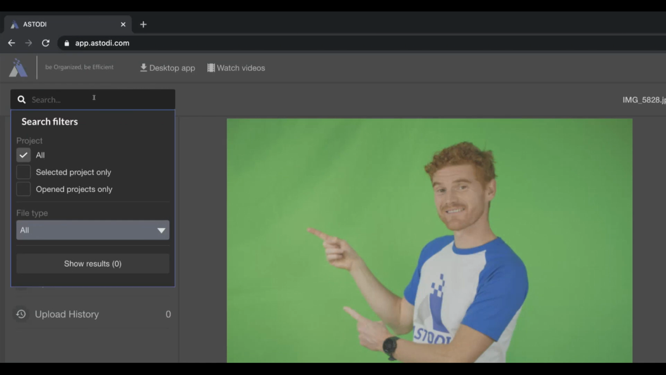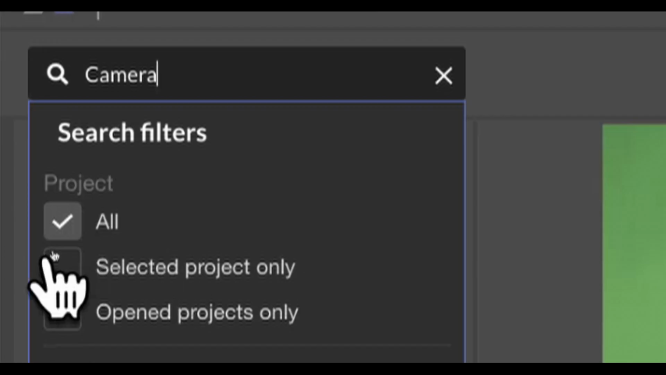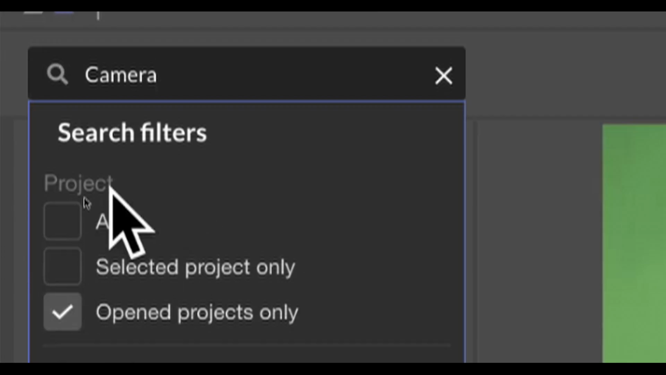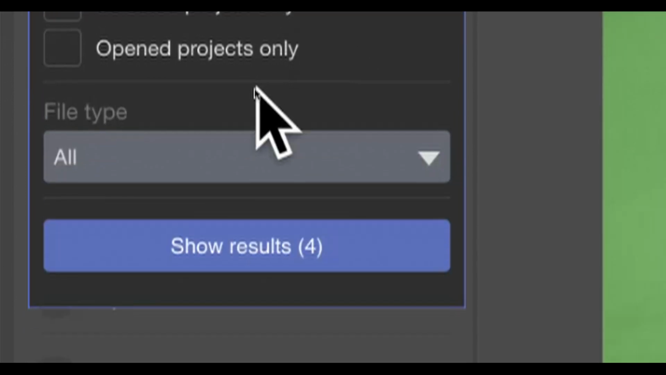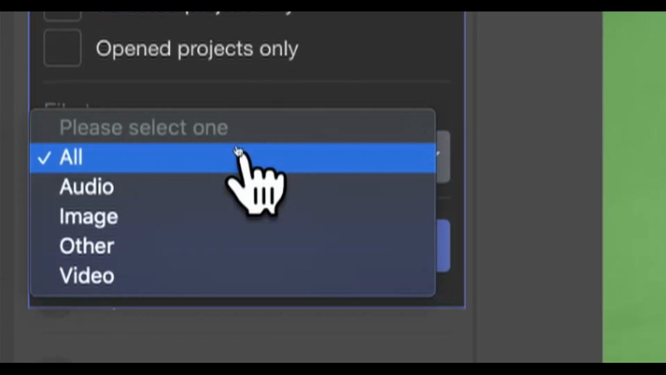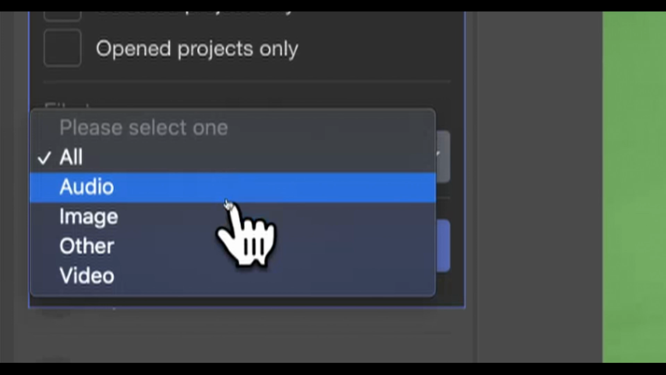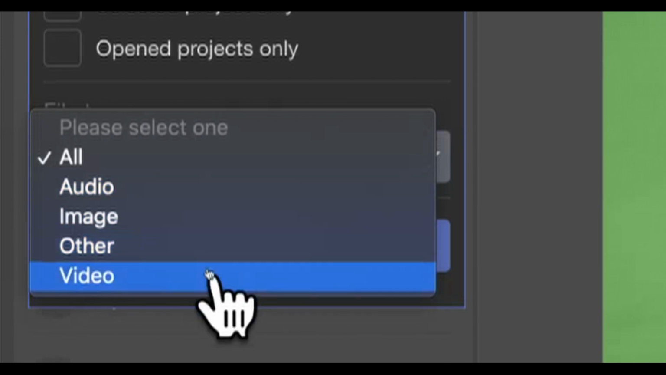By clicking into the bar, you can type any words you like, and you can narrow your search results to certain projects. For example, the selected ones, the opened ones, or all of them. You can also choose different file types, for example, the audio, the image, or the video files.